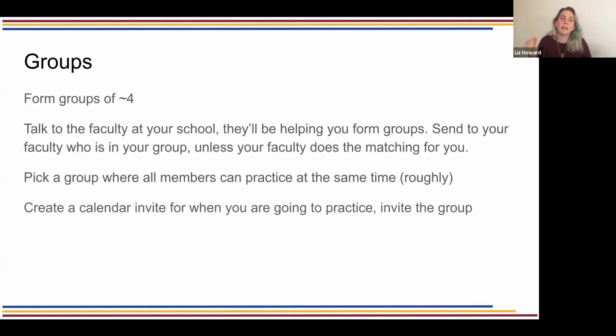And then also create a calendar invite. Most engineers, most people in the tech world, they live on Google Calendar. That's where their lives are. So just create a calendar invite and invite everyone, but also get on the idea of having a calendar and living by your calendar. It's how it is in the tech world. And hold each other accountable, like bug each other. Hey, did you do the thing?